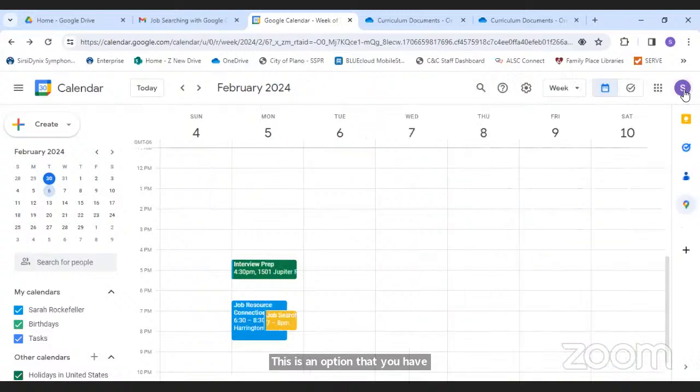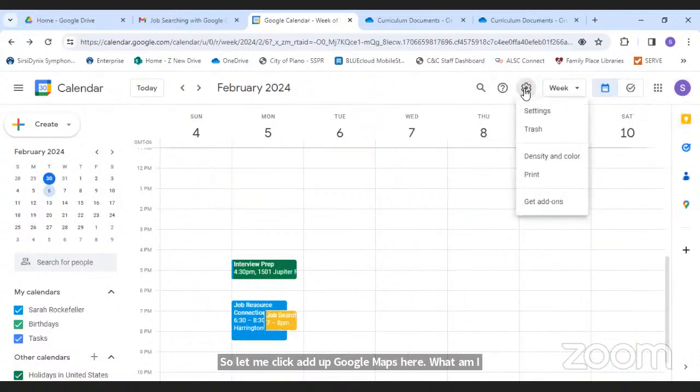So let me close out of Google Maps here. What I'm going to do is go up to my settings menu. I'm going to open up my settings.